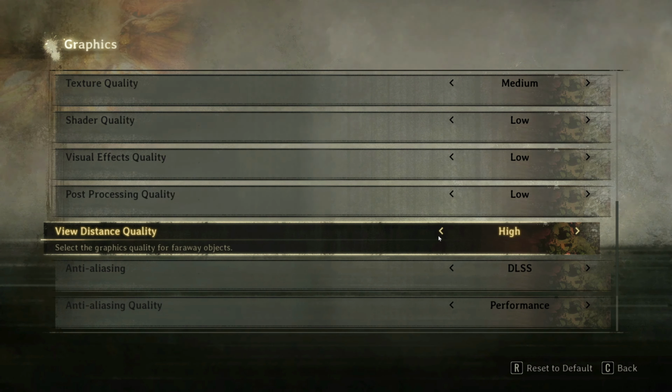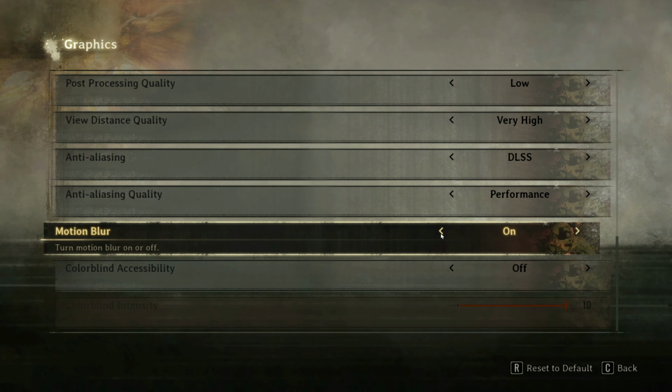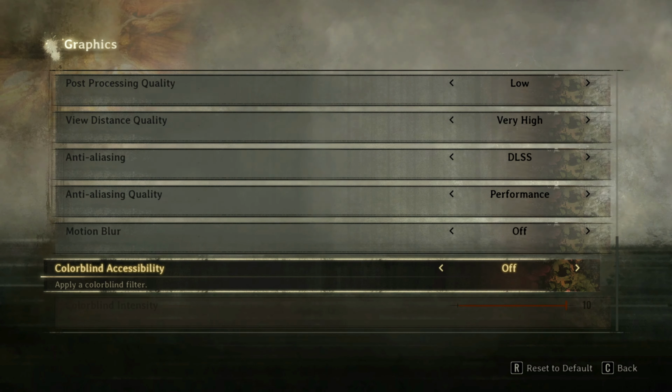View distance barely affects FPS. Higher uses more VRAM, so if you've got room, max it. Motion blur doesn't affect FPS, it's pure preference. Step 5: core sweet spot.